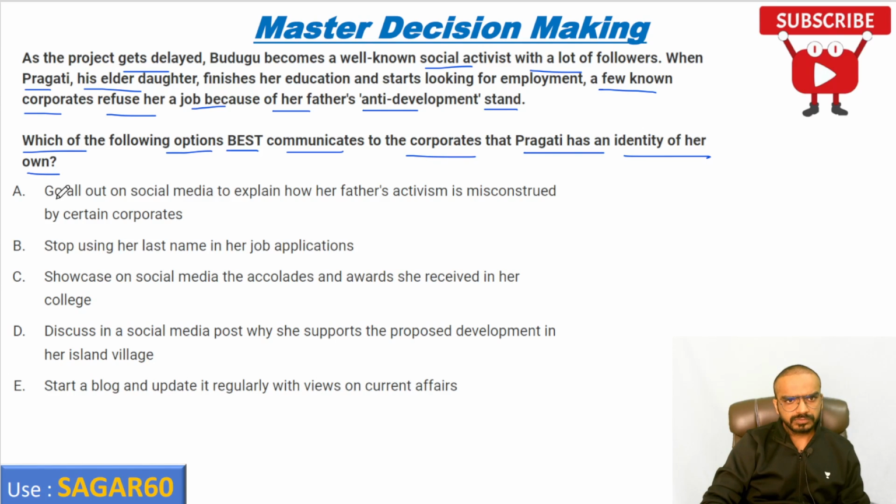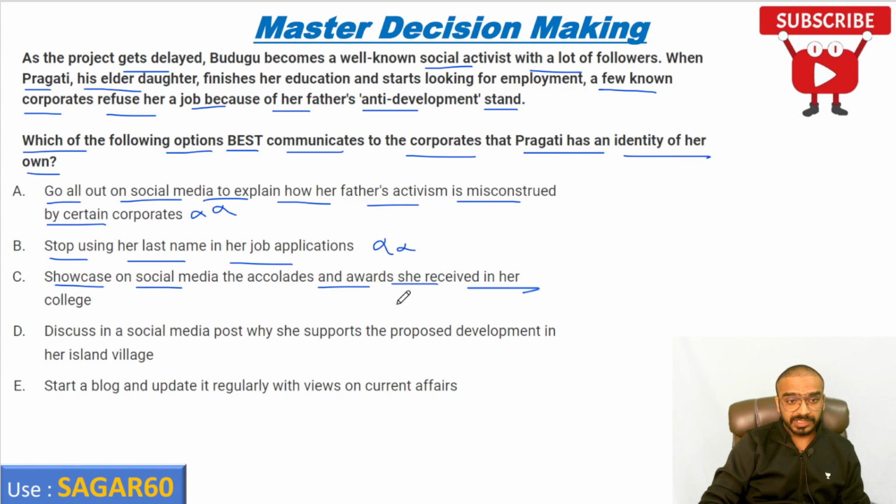I haven't come here on the reference of my father, or I don't replicate the image of my father, right? Okay. Go all out on social media to explain how father's activism is miscounted by certain corporates. ऐसा कुछ नहीं हमको बोला है. Stop using her last name in the job application. She cannot do that, है ना. She cannot do that. Showcase on social media the rewards and the awards she received in her college.